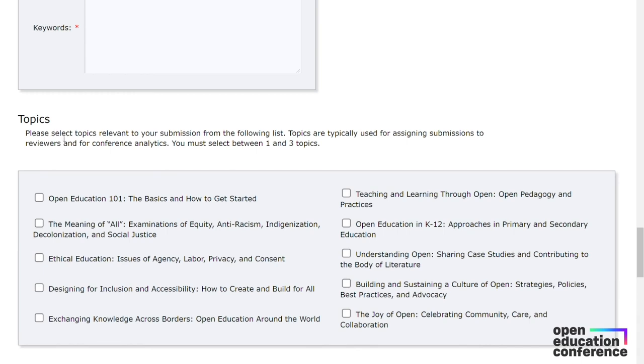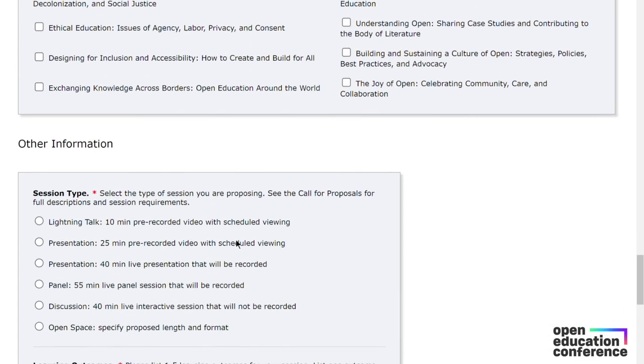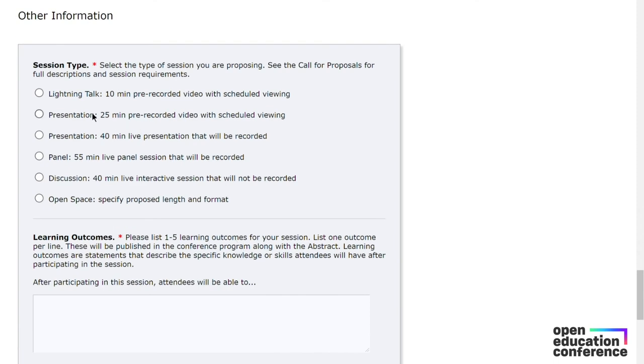Next is topics. You're going to go to the topics and select 1 to 3 topics. Topics are meant to be broad, and they're typically used for assigning submissions to reviewers and for conference analytics. So click any of the 3 topics that you believe your proposal fits under, or 1, and you can go ahead and move on to the next section.